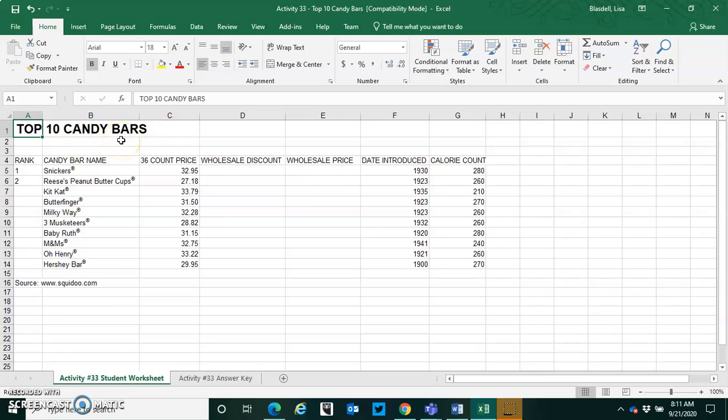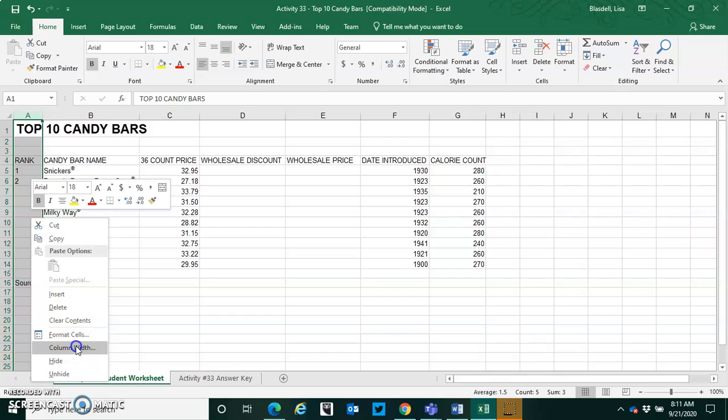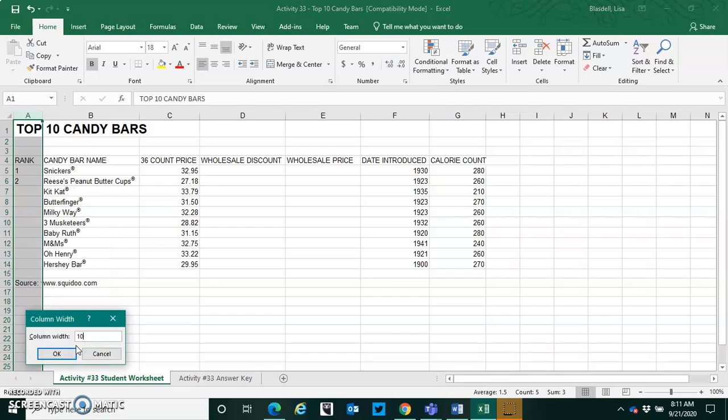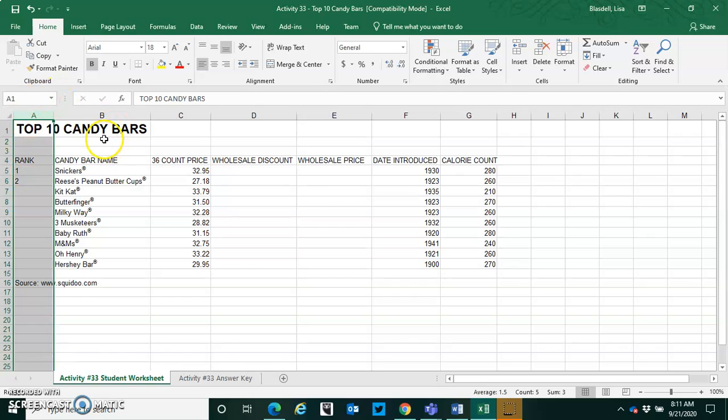That's okay. And then we want to format the width of column A to 10. So we're going to select column A and do a column width and make it 10. And okay. Next, we're going to center align cells A5 through A14. So A5 through A14, these need to be centered aligned. Okay. Oh, there's just those two in there.